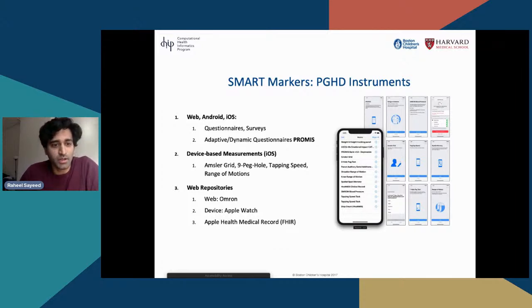Then there are also ways to get data from the Omron repository, which can happen in-app within the survey generating module. There are ways to fetch data from the Apple Watch. Apple Health Medical Records is a new feature which Ricky talked about earlier this week. And they have APIs available where apps could request the FHIR clinical health record data that iOS's health app already has. And there are modules within Smart Markers where that process is streamlined as well.